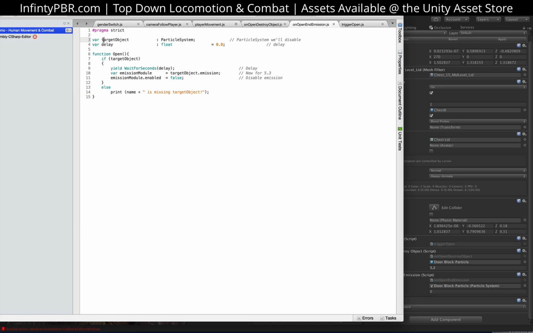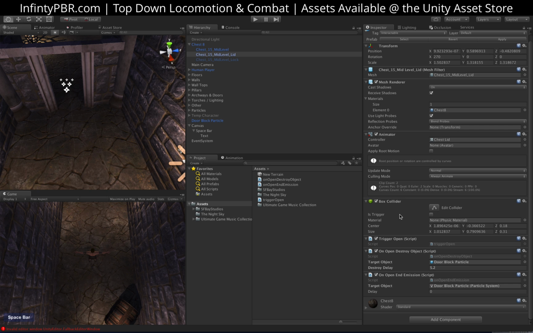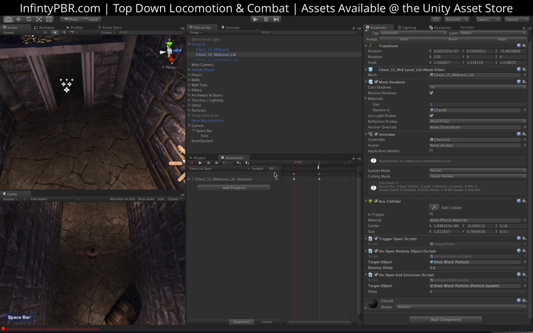We basically take a target object, a particle system, and a delay, and we wait for the delay, and then after that we disable the emission. This emission module thing is new for 5.3, I've discovered as of today, from what I understand. So that's how we enable and disable emissions now.